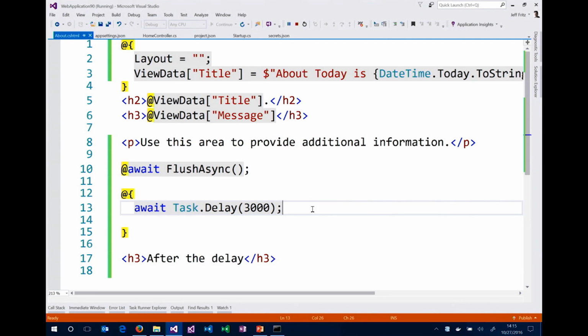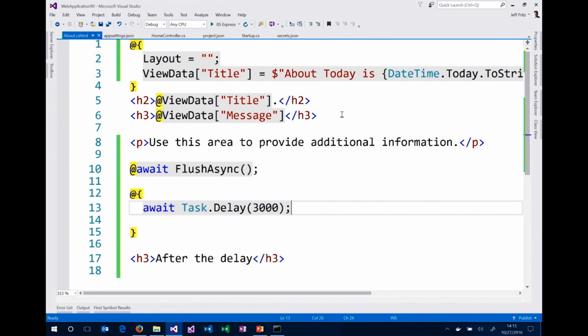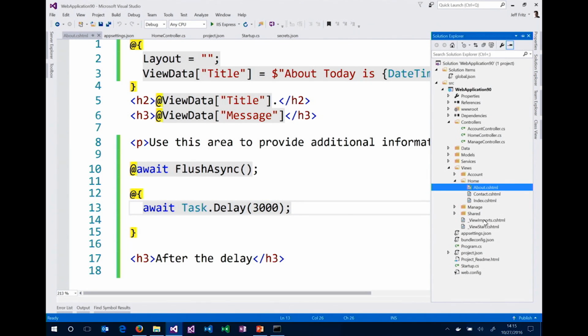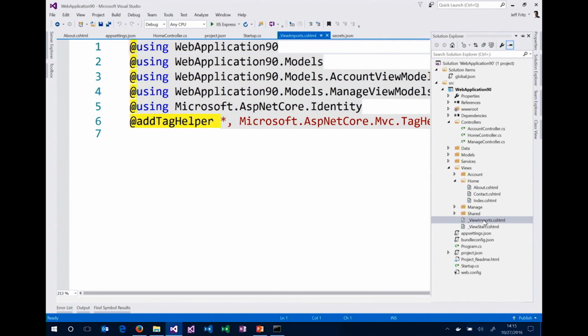So that's some of the things that you can do inside of Razor. And really, that's just the tip of the iceberg. There's other things that we've started doing with Razor that we should take a look at. So for example, there's this view imports thing over here that we should see.